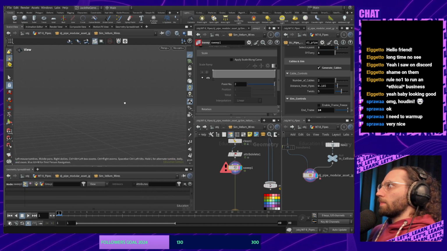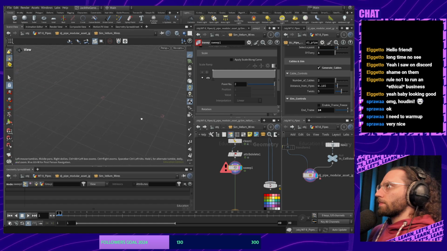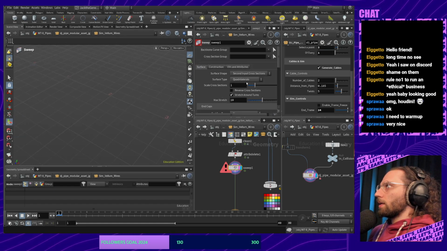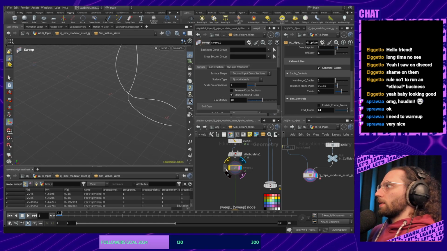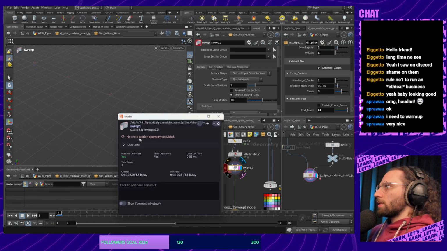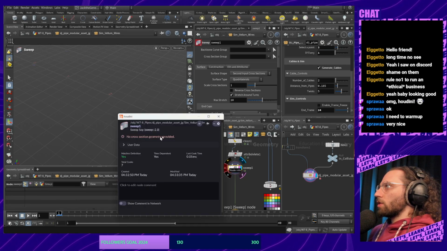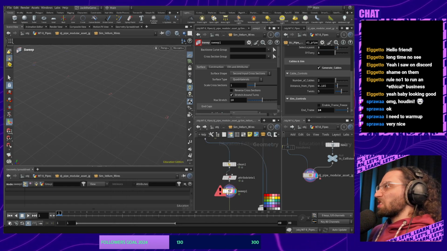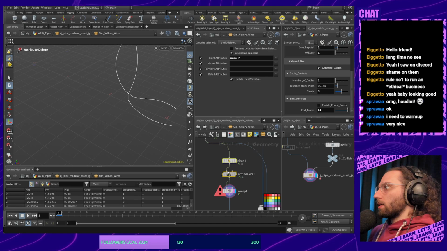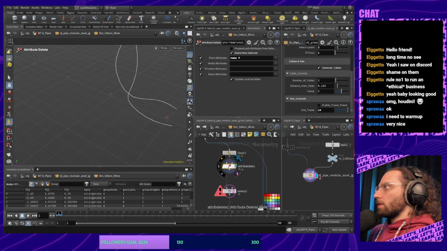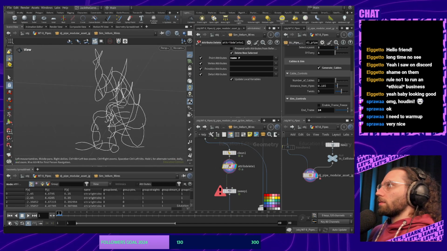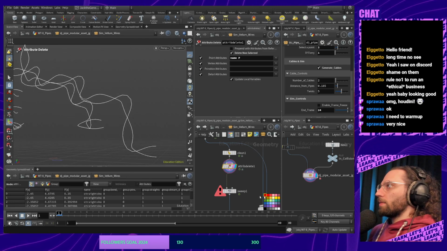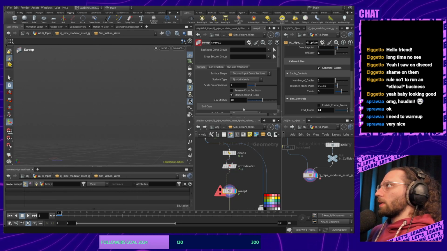What are we missing here? What are we missing here? We say no cross-section geometry provided. Do I need a cross-section geometry? Since when do I need that? Okay, so attribute delete is doing this. Then we should be able to have a sweep operated on it, right?